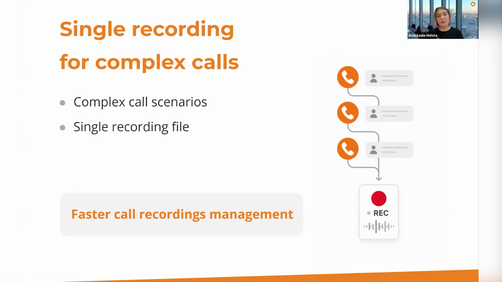With MR128, the system can produce a single recording per call, no matter how many participants were involved or how many transfers were made. Same goes for transcriptions. One transcript per call. This feature enables your customers and admins to spend less time searching for files for transcriptions and recordings.